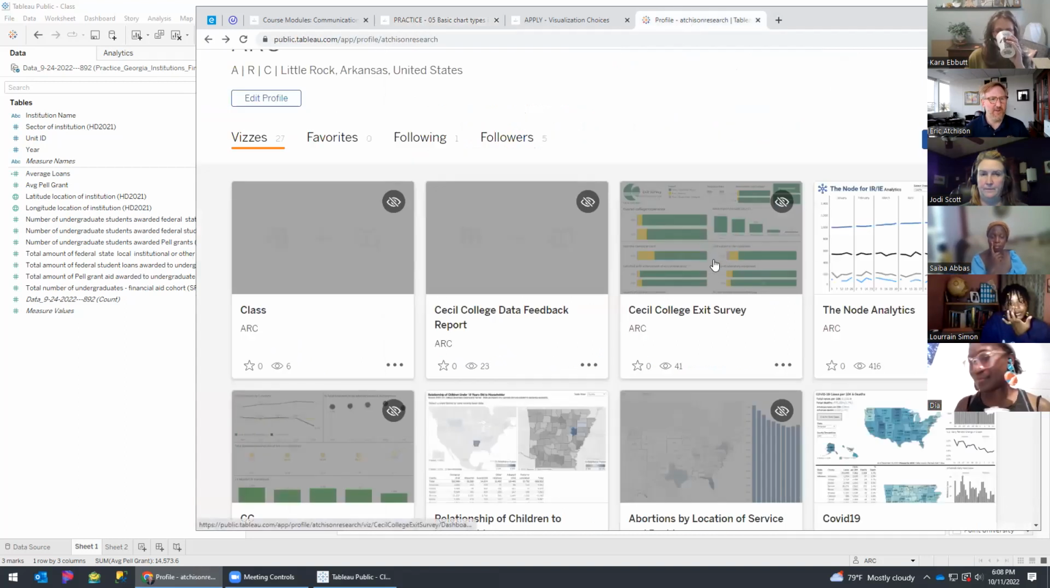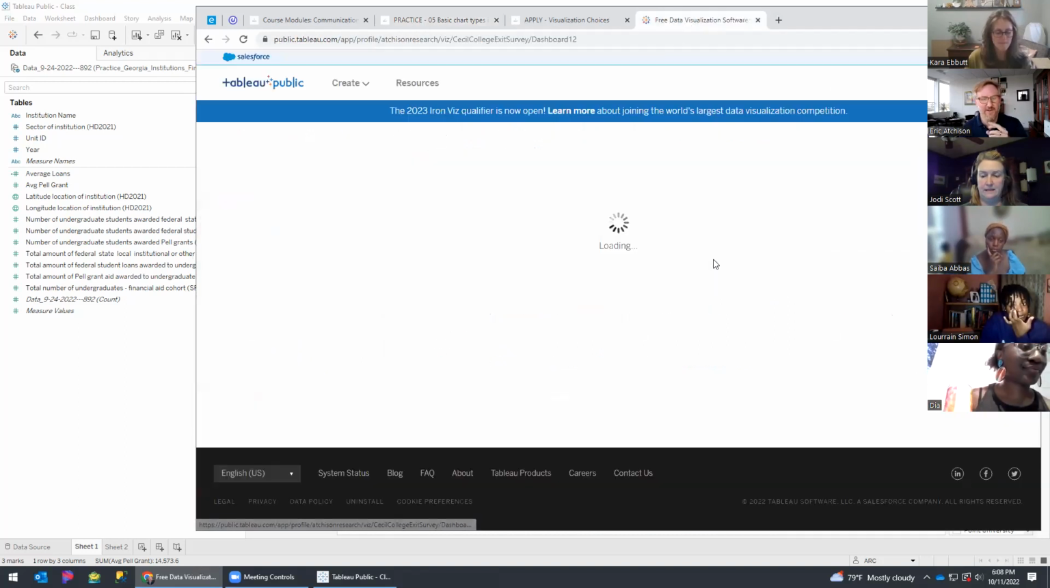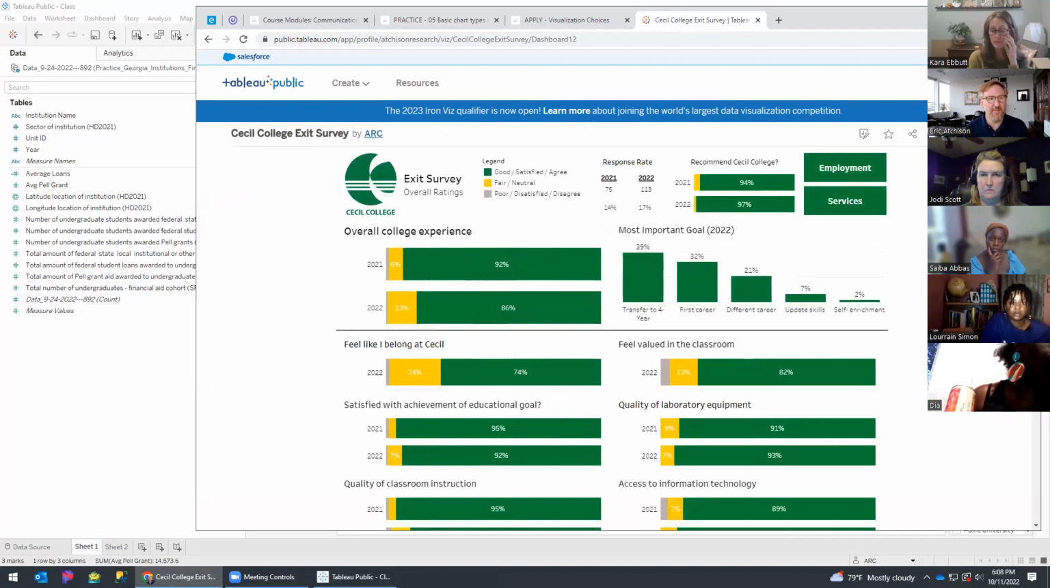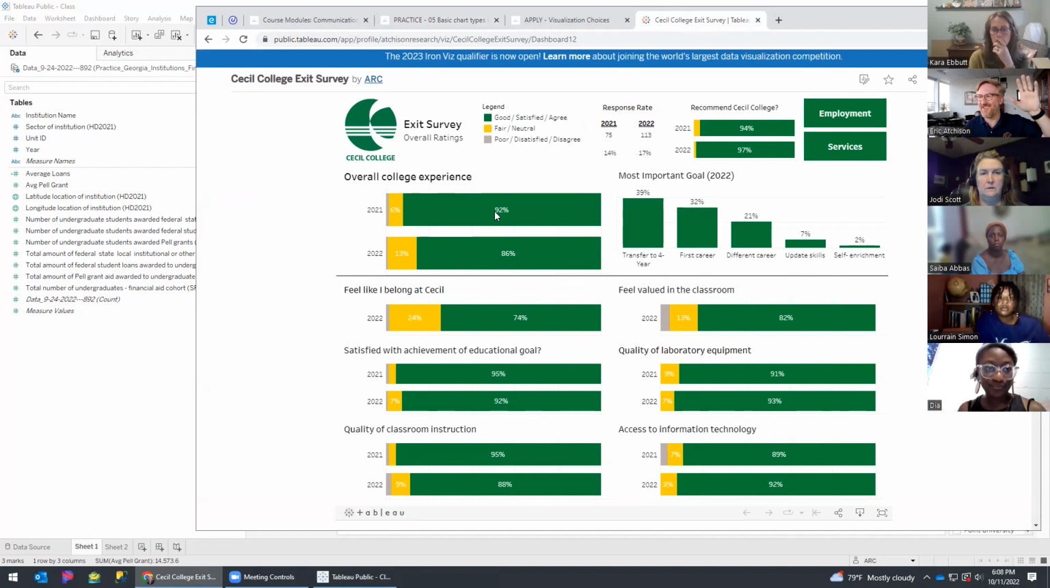Okay, let me show you something that I'm working on for a college right now. They've asked me to help them do a lot. So this is their color scheme, right? I actually went out there and found their color scheme and put it together. Anybody ever graduate from college? Everybody. That's why I wanted to show you all this example. When you graduated from college, did they ask you to take a survey about your overall experience and how wonderful it was, right? This is Cecil College.